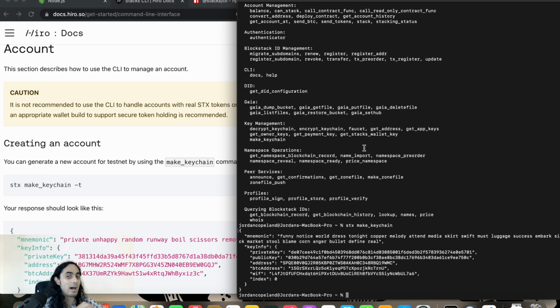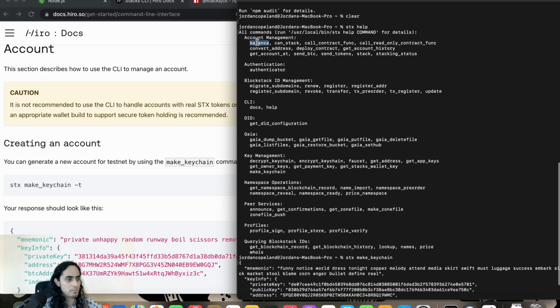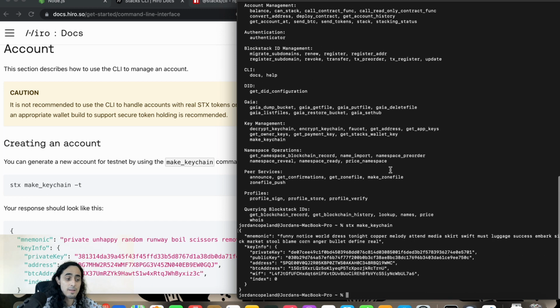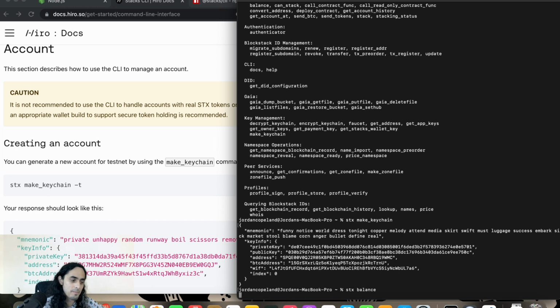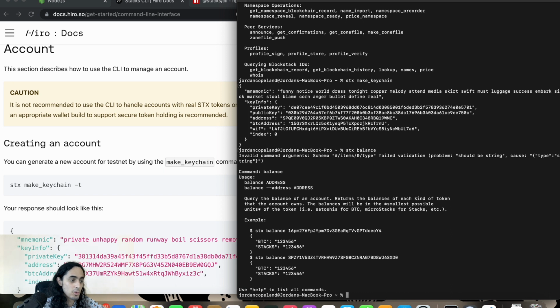Let's try getting the balance of something. So first, I don't know what the syntax for balance is in account management. So I'm just going to type in Stacks space balance with the assumption that the terminal is going to give me the right syntax. Which it does. Right here it says failed validation, command balance usage balance address, and great. Here it even gives us an example.